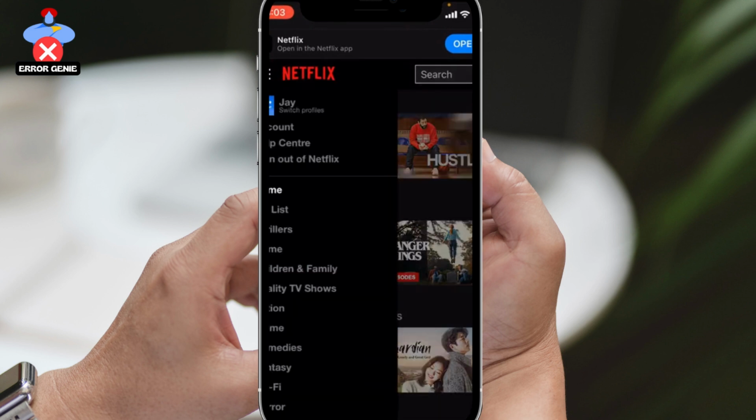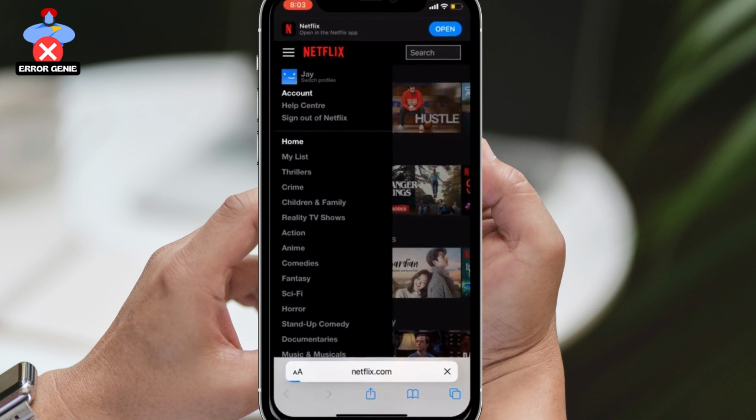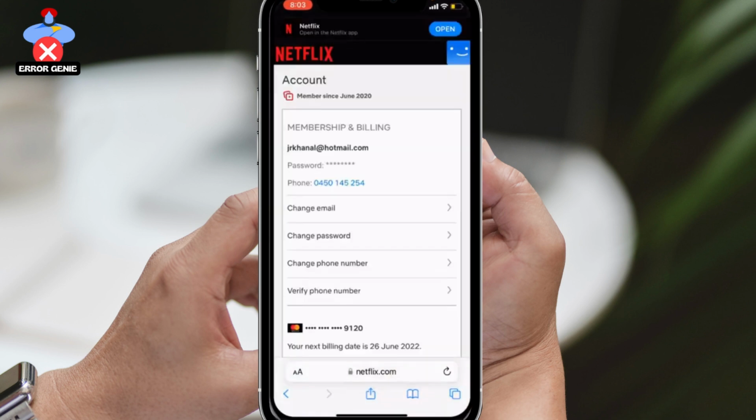A pop-up menu will appear. Tap on the account option, and you will be taken to a new page where you can customize your account settings, such as email, password, phone number, and more.